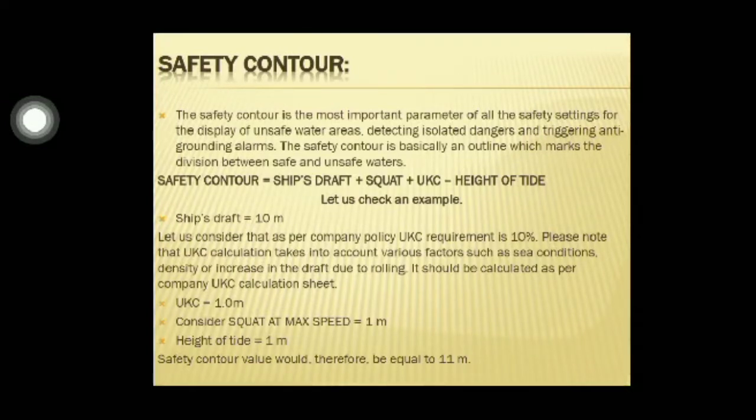So, the safety contour equals ship's draft plus squat plus UKC minus height of the tide. For example, ship's draft is 10 meters. Let us consider that as per company policy UKC requirement is 10%. Please note that UKC calculation takes into account various factors such as sea conditions, density, or increase in the draft due to rolling. It should be calculated as per company UKC calculation sheet. So UKC is 1.0 meters.